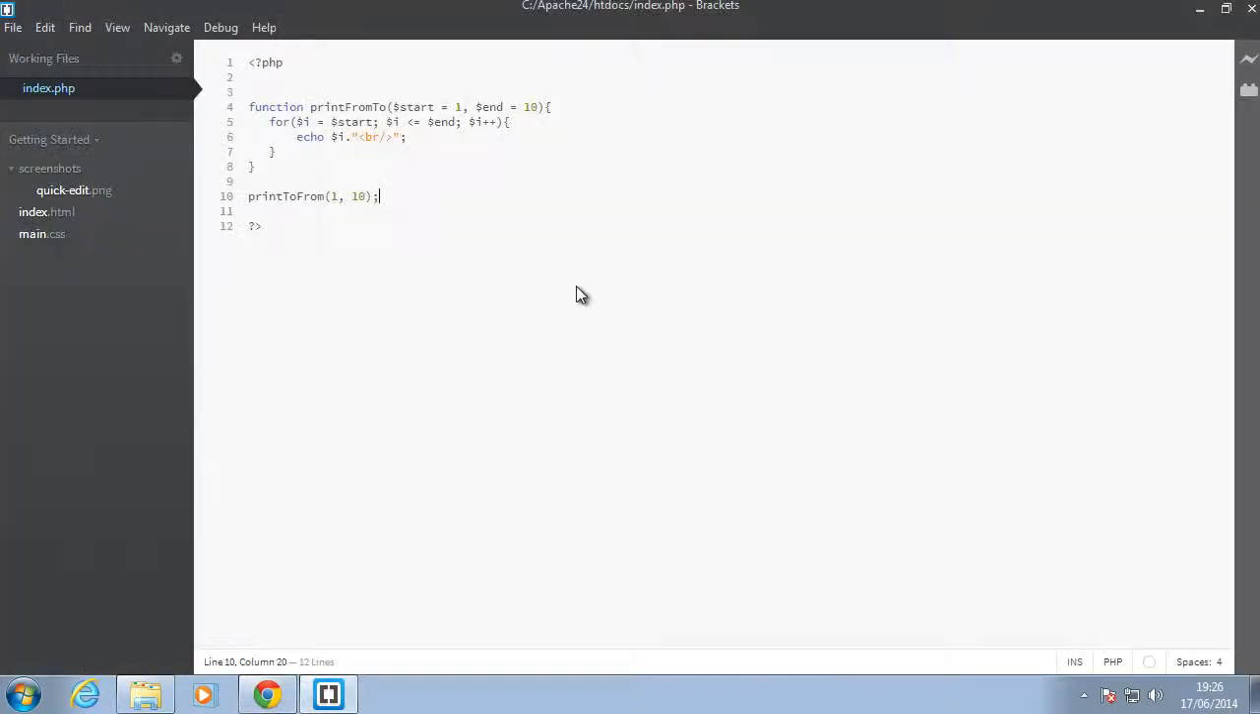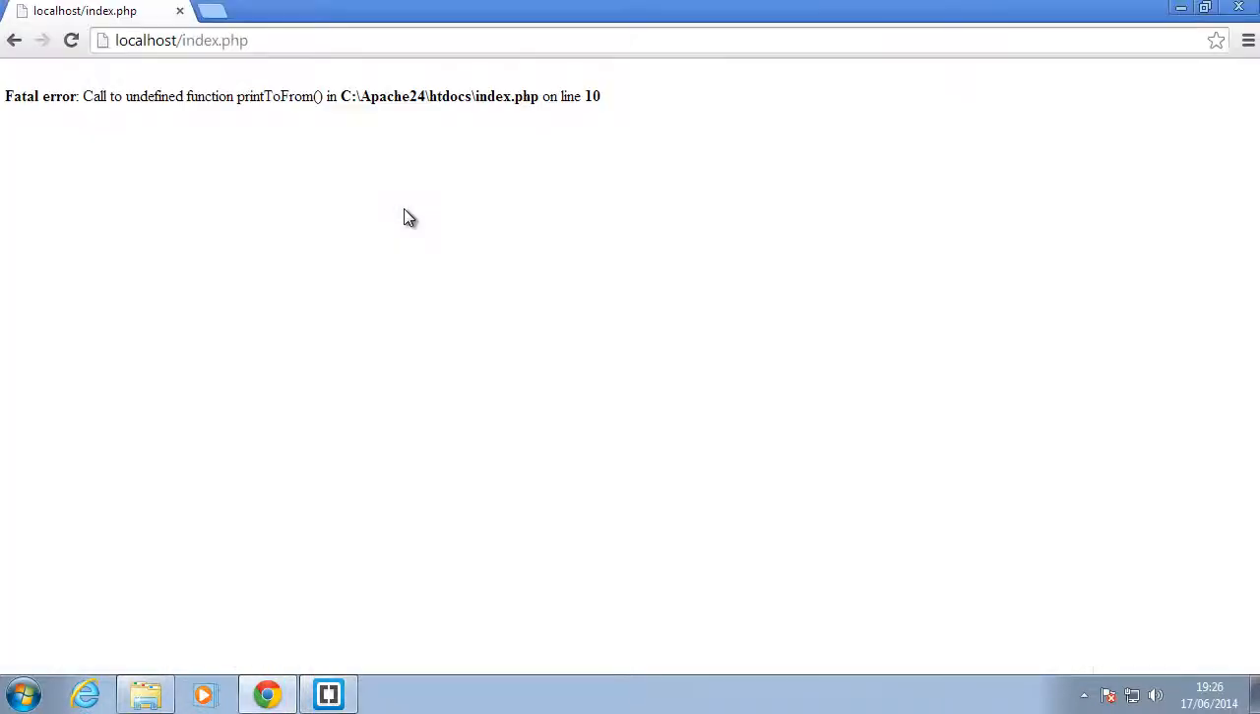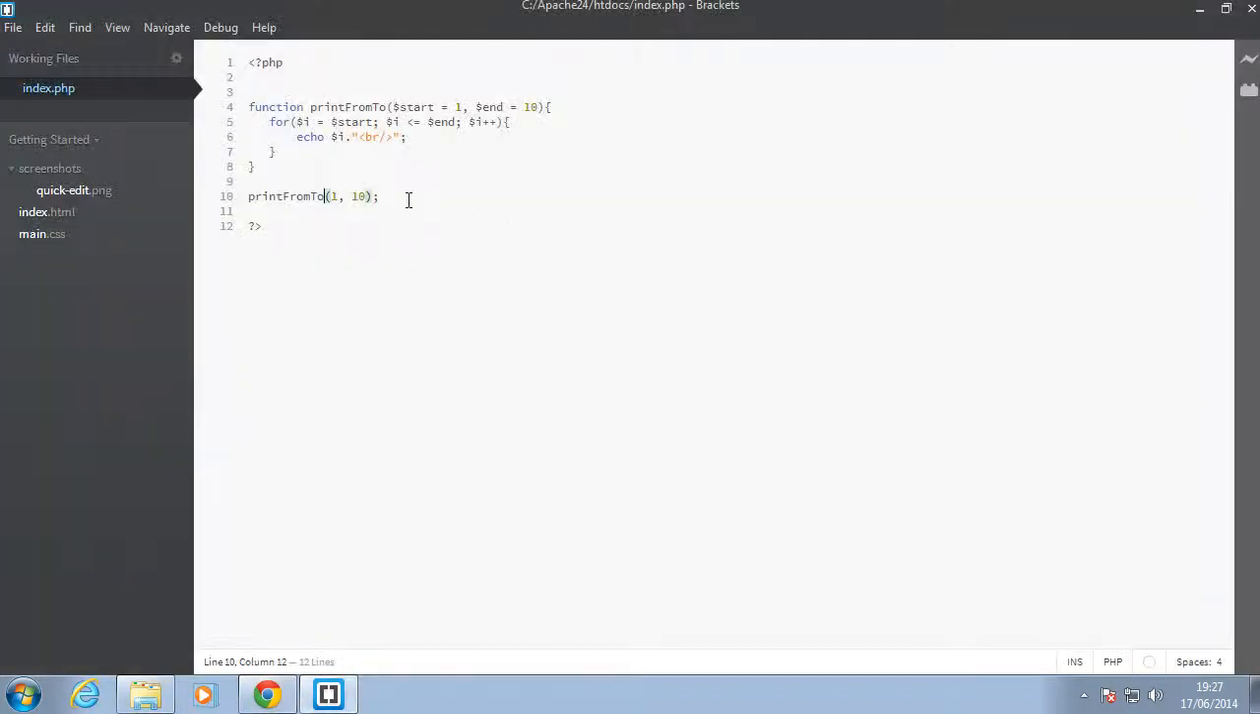And we have an error on line 10. Let me see what that is. Okay, it should be print from to, not print to from. So I'll rectify that, go back in the browser, refresh, and as you can see, it works fine. Okay, so this is just calling the function.